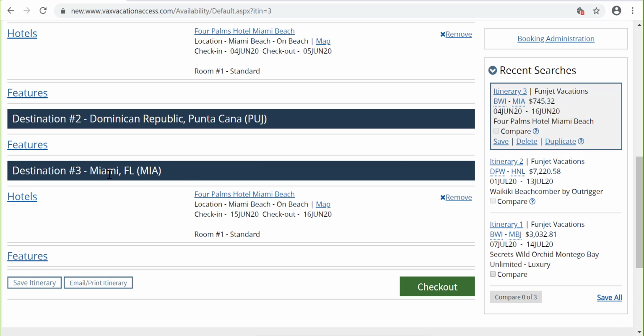And then you would just select your hotel in Destination 3 for their post night. Again, it doesn't have to be 1 night. It can be 3 nights, 4 nights, 5 nights. Maybe they're taking a little vacation after the fact. However many nights that they want.